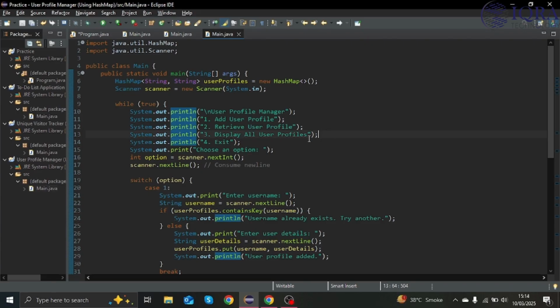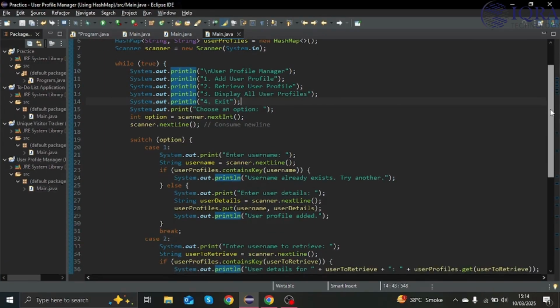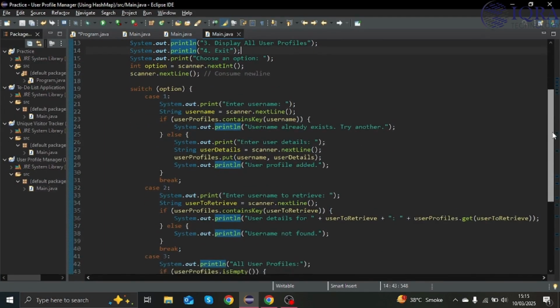Okay, so again we have used the Scanner class and the HashMap class from java.util, and inside this switch statement, again we have used a while loop. If the condition is true, it will run again and again. And inside this switch case, we have used all the four options.